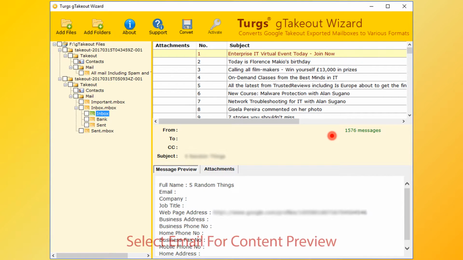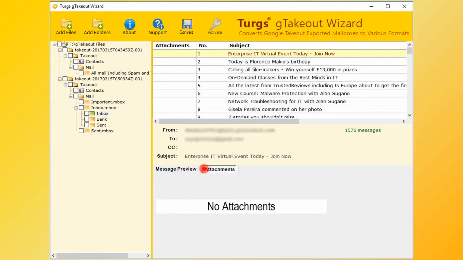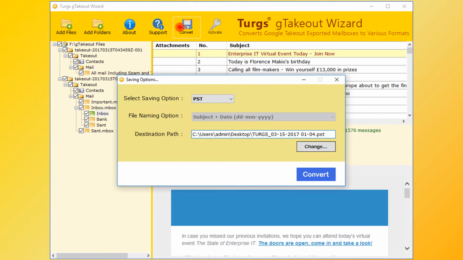Select an email for message and attachment preview. Star symbol in the attachments column indicates that the email message contains attachments. Right bottom panel is for message preview. Now, for conversion, first select folder. User can select entire folder or selective folders. After selecting folders, now click on Convert option.